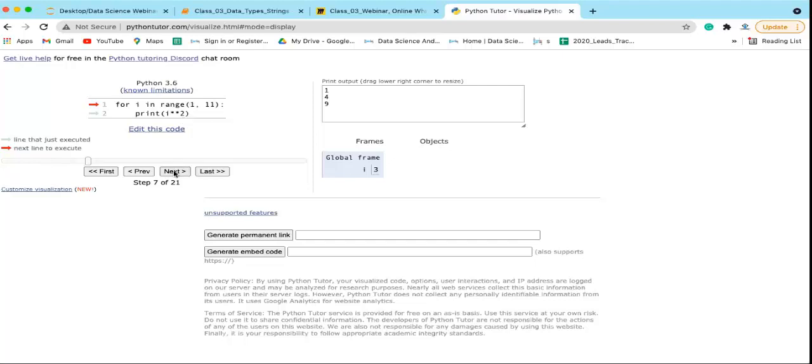Okay, so now I will become 4. So 4 to the power 2 is 16. Then again it will go back to the loop. I will become 5. 5 to the power 2 is 25. Then I will become 6. 6 to the power 2 is 36. I becomes 7. 7 to the power 2 is 49. I becomes 8. 8 to the power 2 is 64. I becomes 9. 9 to the power 2 is 81. I becomes 10. 10 to the power 2 is 100.